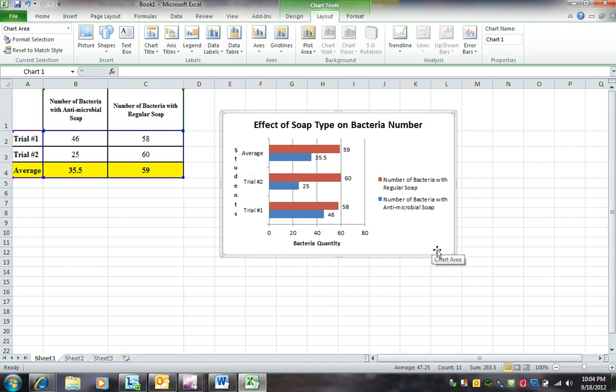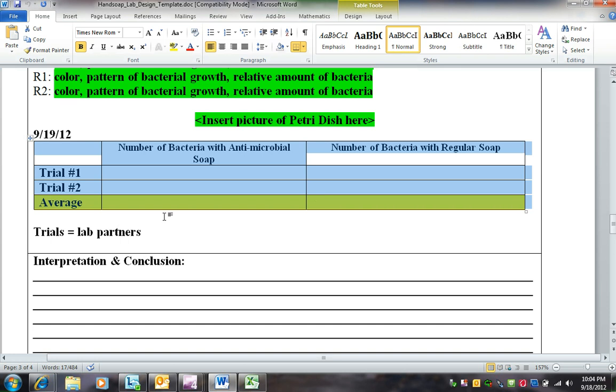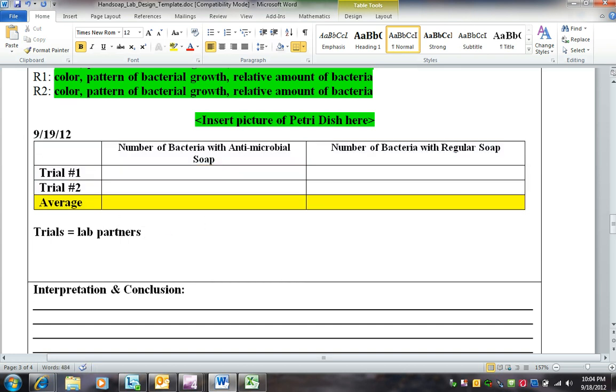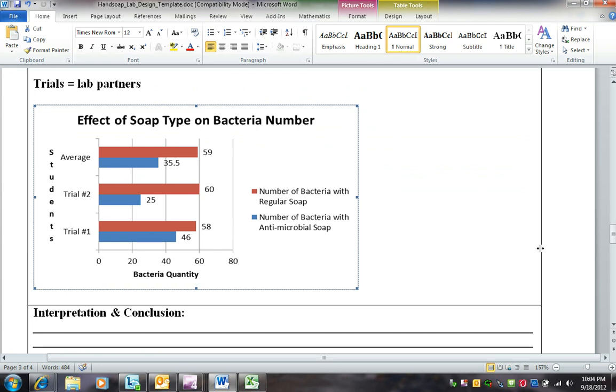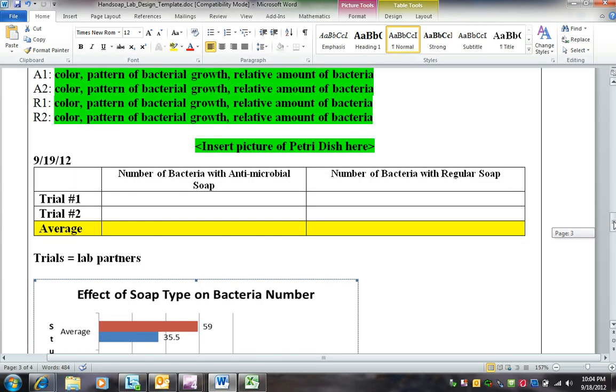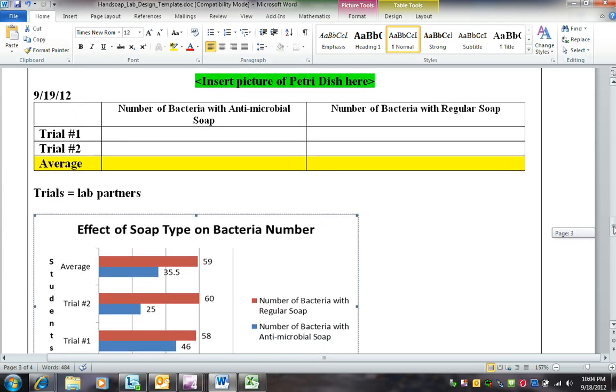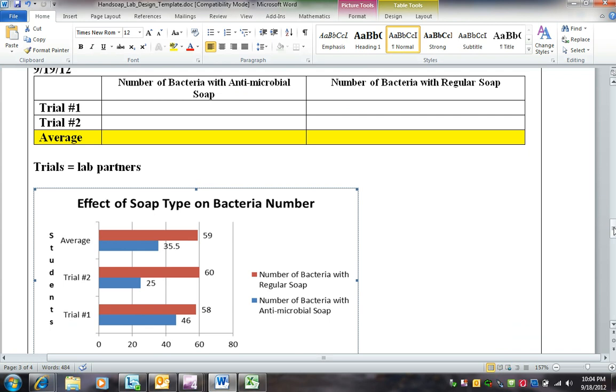So at this point, your chart is effectively done. So then you can copy that chart, go back to your Word document, paste it in, and there you go. You can resize it if you want, make it a little bit smaller. And essentially that's how you create an Excel bar chart from data in Microsoft Word or some other source.